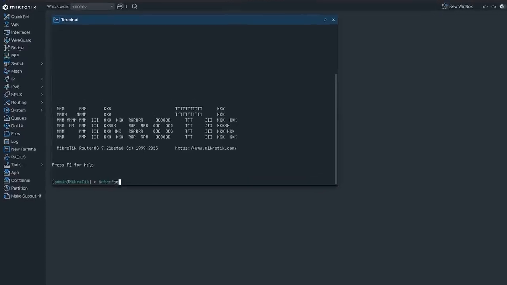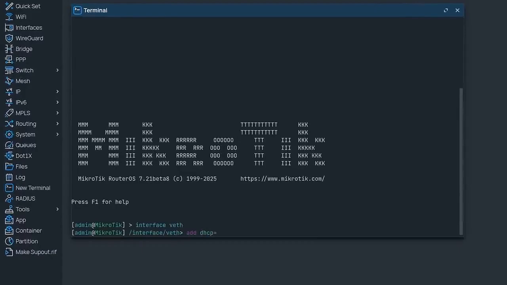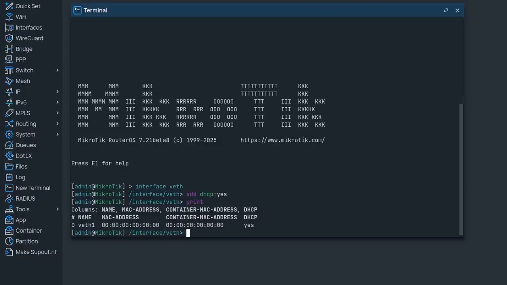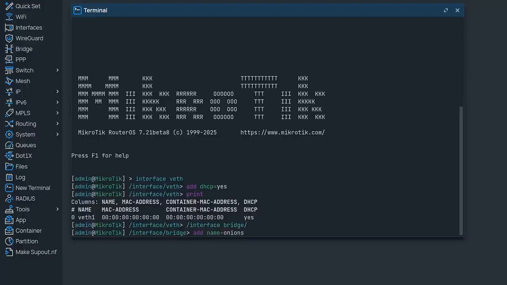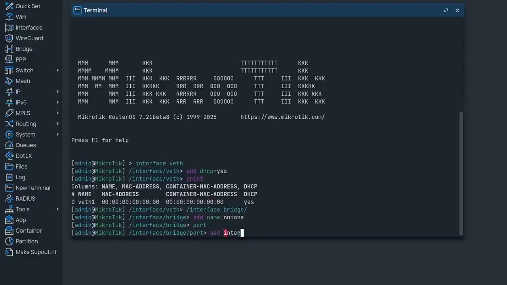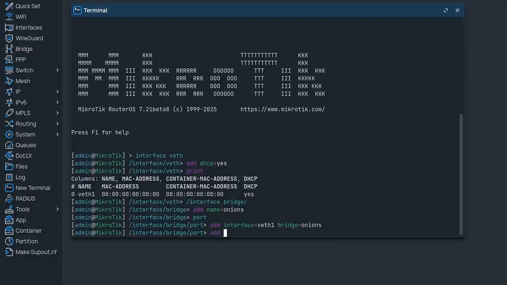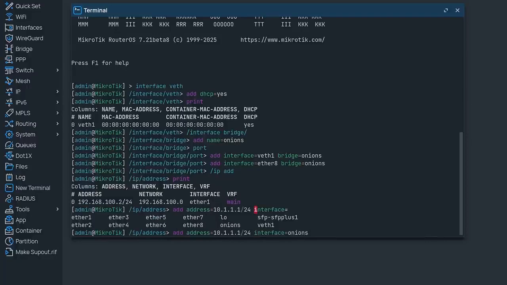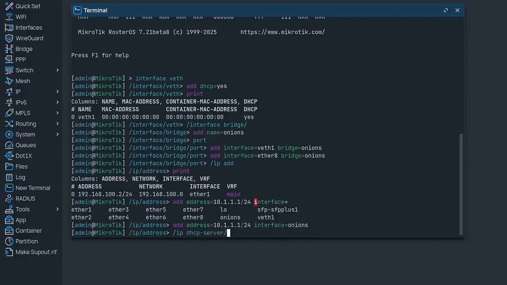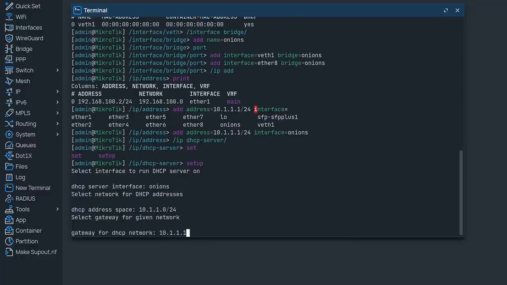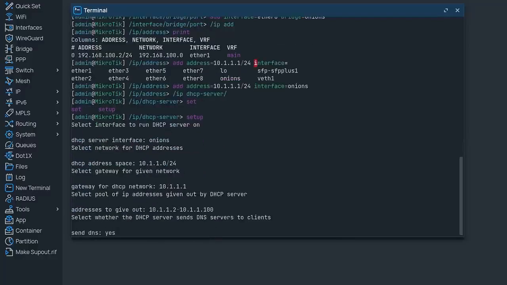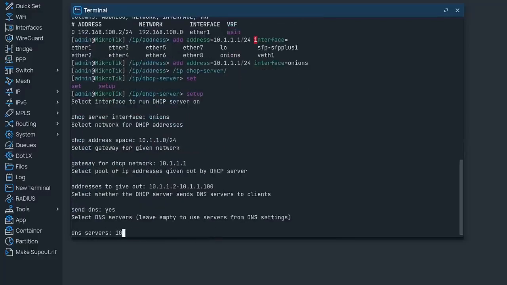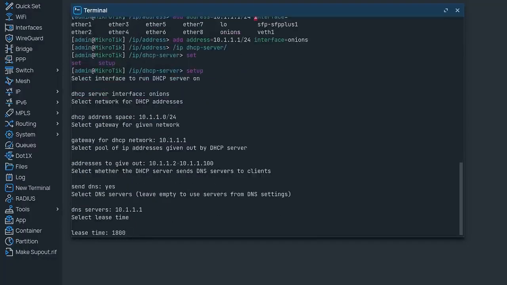Let's add a veth interface only specifying that it needs to use DHCP. We can then create a separate bridge for our Tor traffic and add the veth interface along with the Ethernet interface we want to use for this purpose. We're going to need a DHCP server running on this bridge, so once we have an address on the bridge, we can quickly complete the DHCP server setup. This is pretty straightforward. Just make sure you set send DNS to yes and you specify the bridge address as the DNS server.